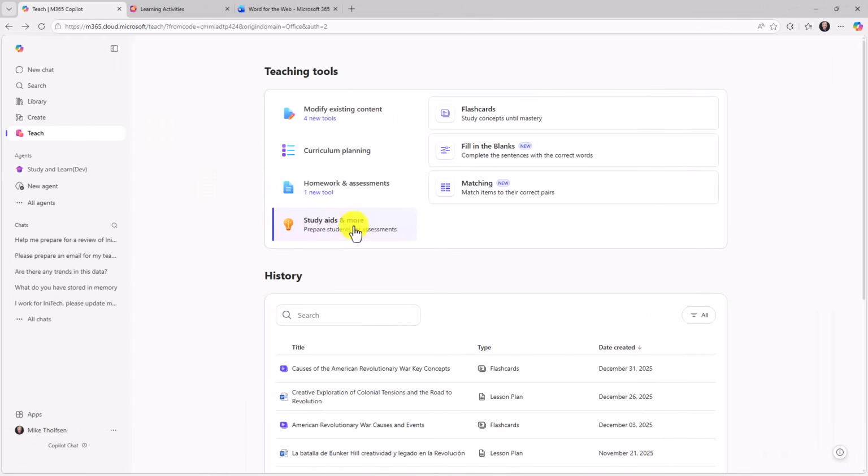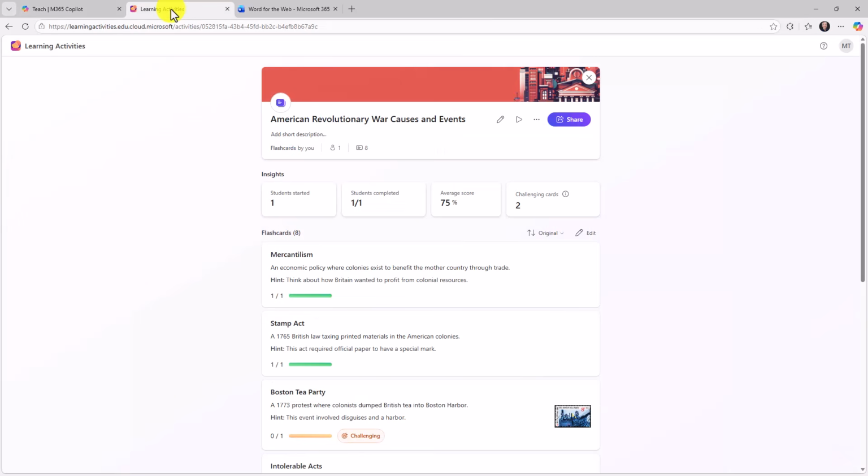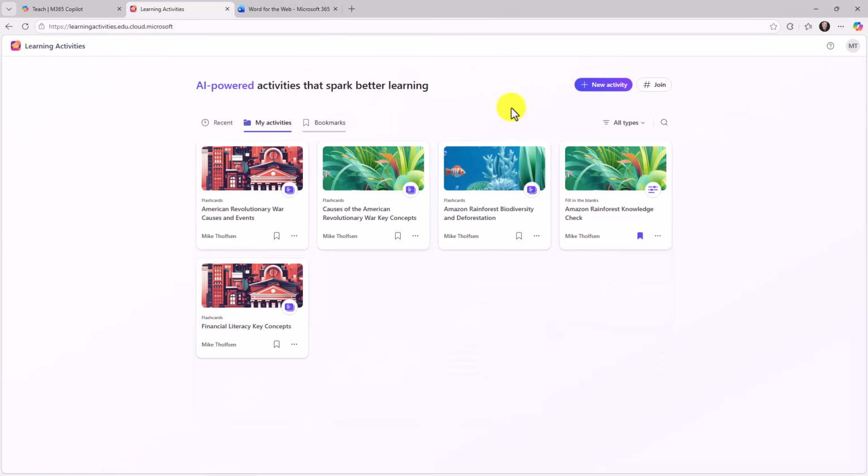All of this is built into the teach module as you saw here. So educators can use the teach module to create the learning activities. Educators can go into their own learning activities home base and create new activities and share them. The last place I'll show is Teams for Education, and this allows educators to attach flashcards into classwork modules.